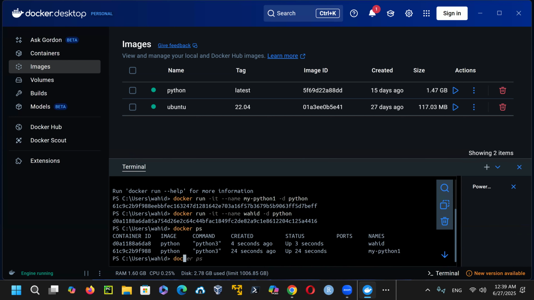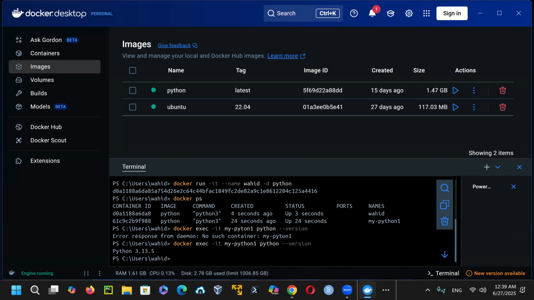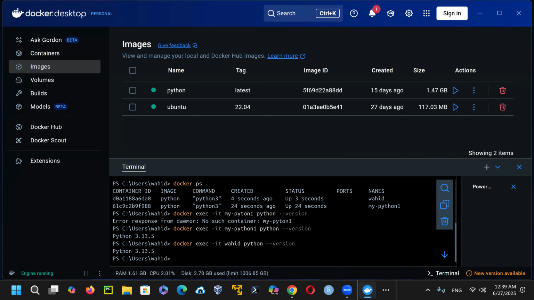So if I say docker exec -it my-python-1 python --version, notice that it says the version. And then if I just change this one to Wahid, it doesn't matter what I name it. It is not meaningful, but I just wanted to show you that they're equivalent images. They only have different container IDs.